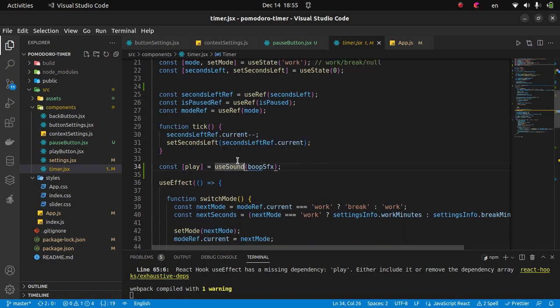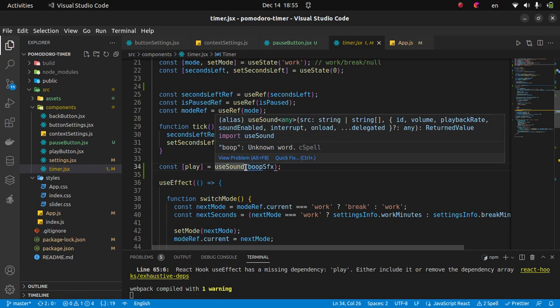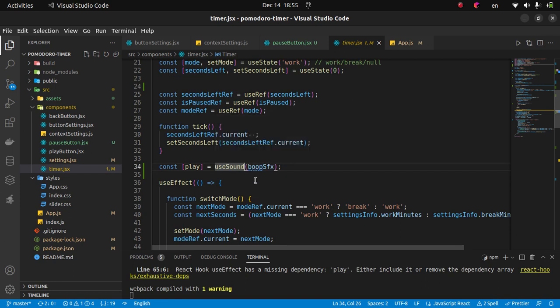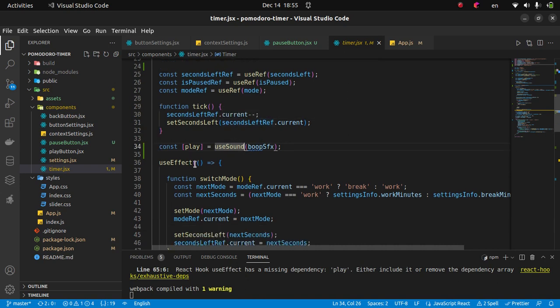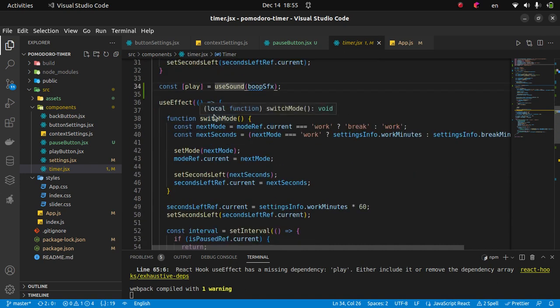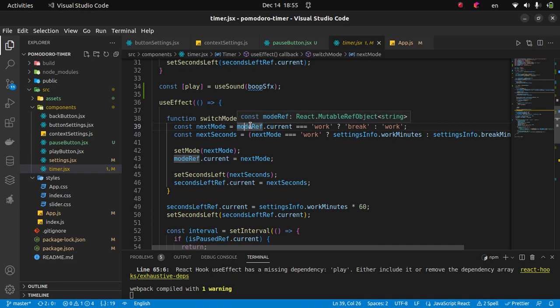If you use TypeScript, you need to define a type over here, but I use JSX and it's not required. In the useEffect I have function switchMode, and switchMode takes two variables. The first variable is nextMode, which takes modeRef reference from current, and over here I have conditional rendering. If it's true, just throw me break. If it's false, or if it doesn't equal work, just throw me work.